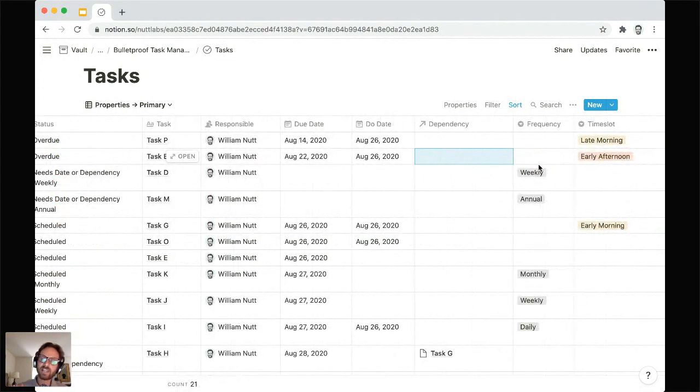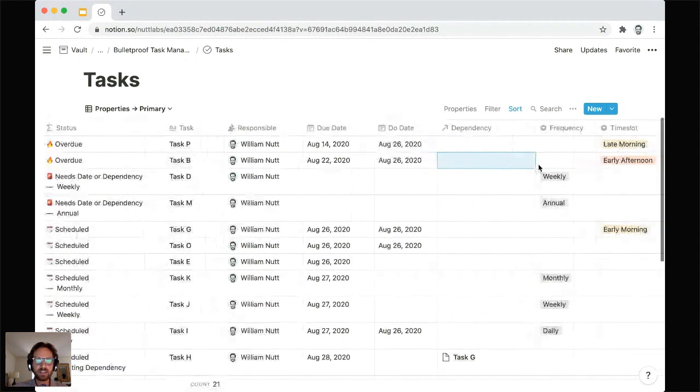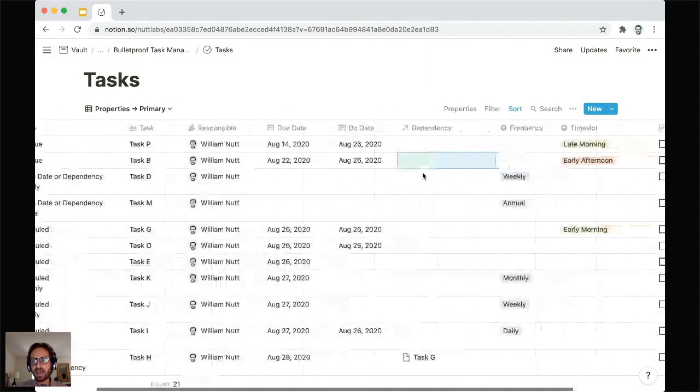And then we have a select property where we can choose a frequency for recurring tasks. And of course, that too is going to have an impact on the calculated status, as well as the flags that are included in that status. All recurring tasks are going to include their frequency as flags.